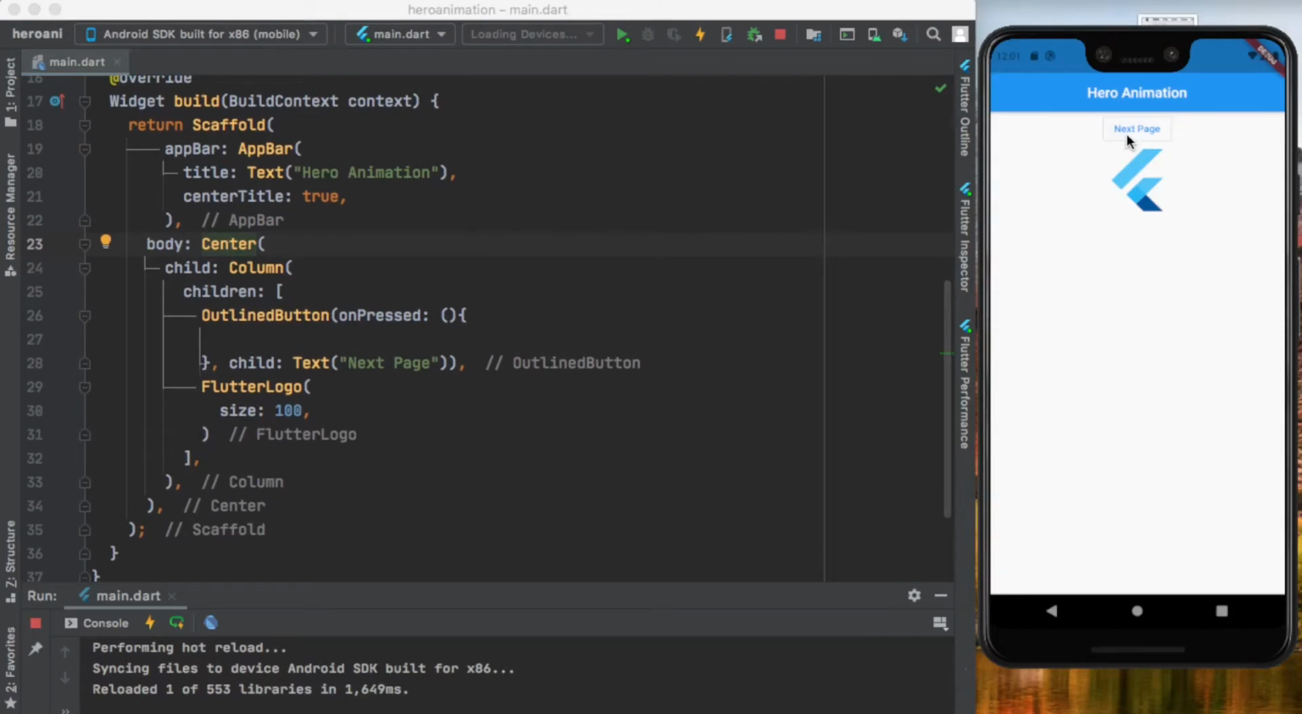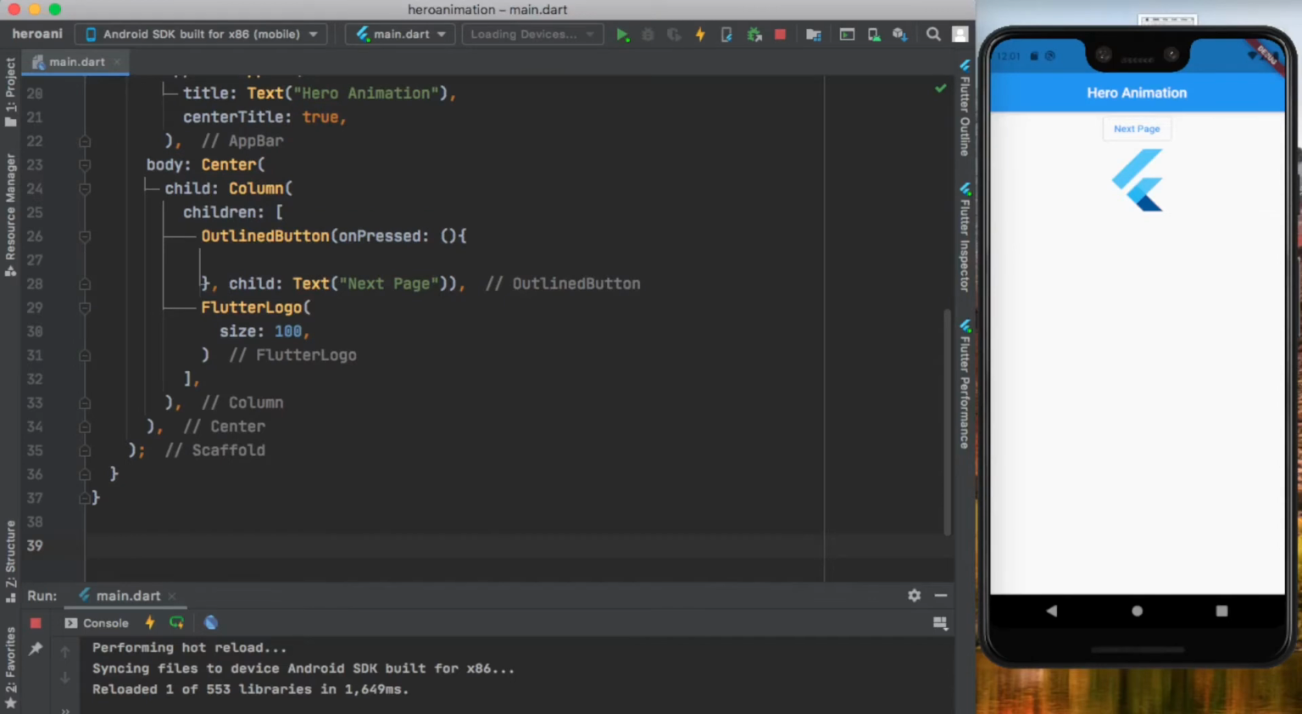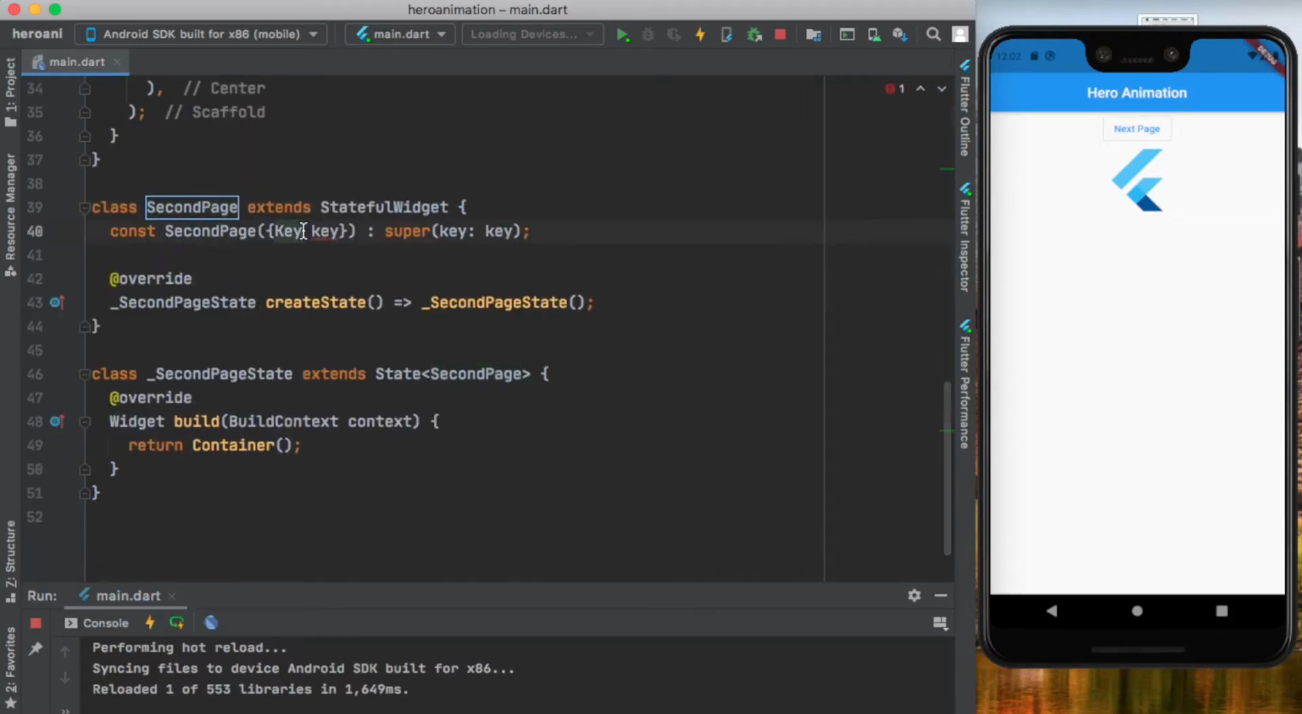When we click next page, it should route to the next page. So let's create our second page also. Outside of this function, we can create another stateful widget, call it SecondPage. Inside this we can also have the same Flutter logo. First let's create our column. Inside its children we can create our Flutter logo and give it a size.